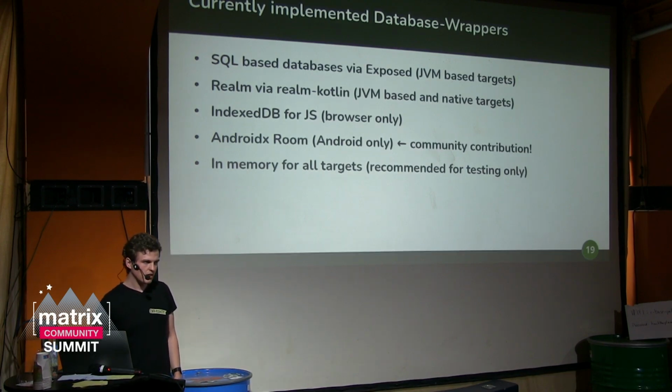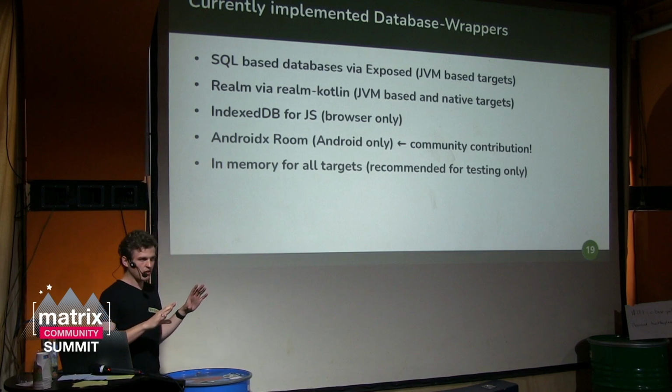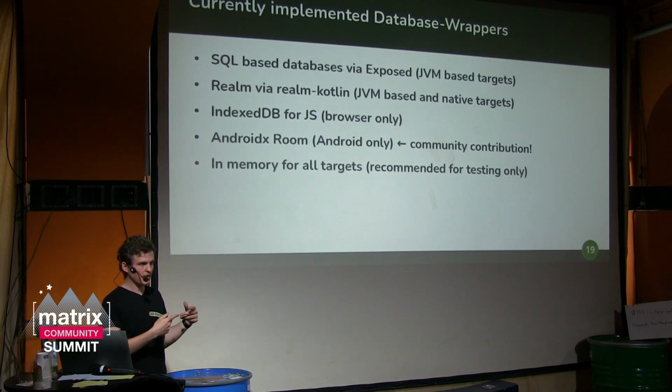This cache is on top of the database layer, and because we have this reactive cache that is listening to changes that are written to it, we can also exchange the database. And we have a lot of them. We have an SQL-based database via Exposed. You can use SQLite or H2 or Postgres if you want on a client. But this is only for JVM-based targets.